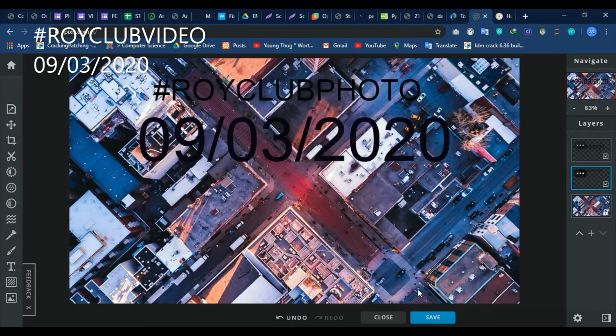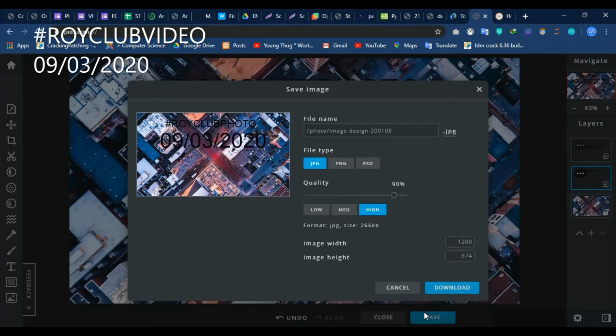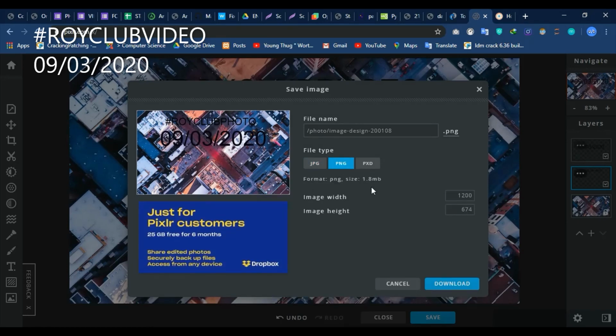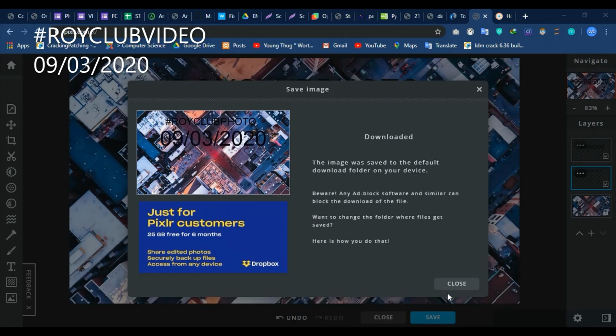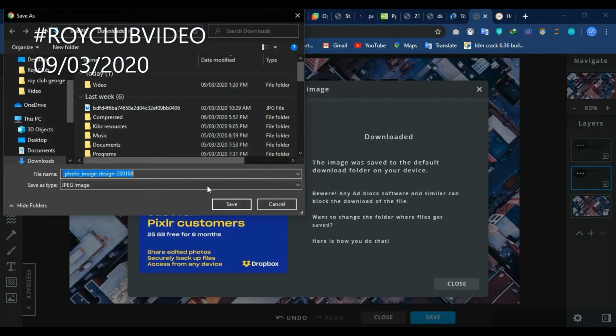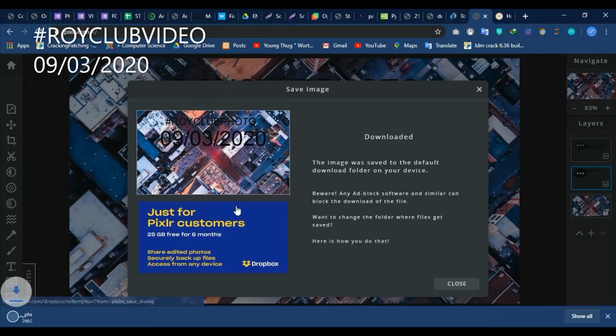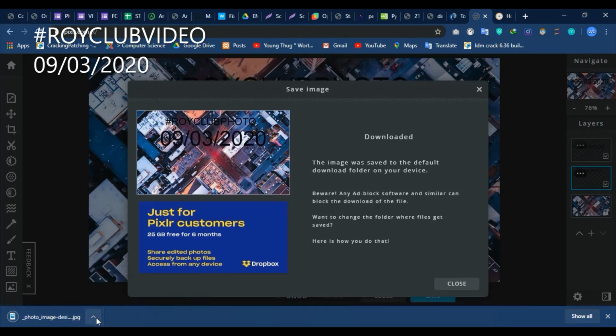So when you are done with this, you come and you say save. The best format to choose is JPG. The reason is JPG is very high quality, and it will be a smaller size. But there is also PNG. You can see PNG is bigger, 1.10 MBs, and PXD. So I choose JPG. Then I make sure that the quality is high here. Then I'm done with that. I just come and simply say download. Then when I click save, it will be saved to my PC, and I can find that image there.